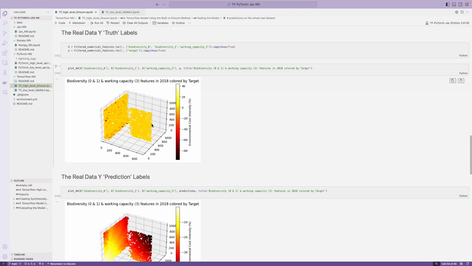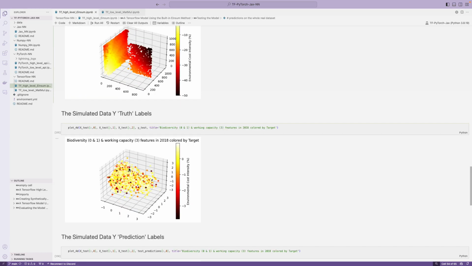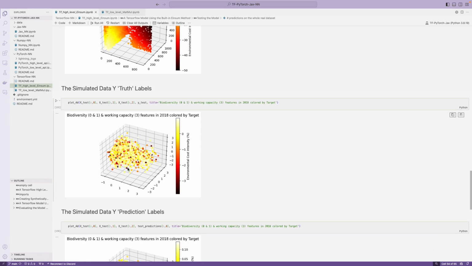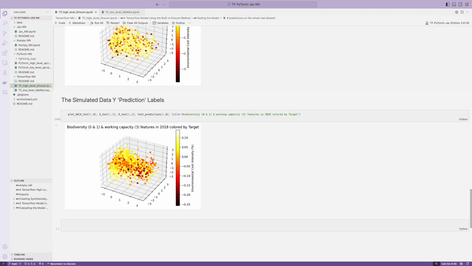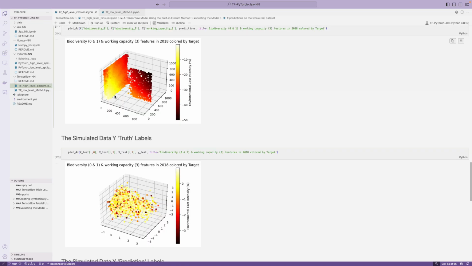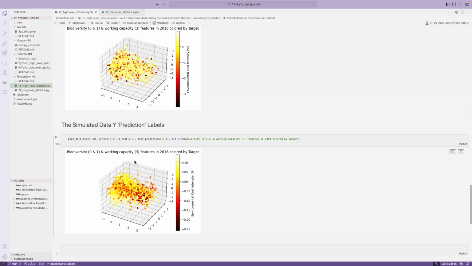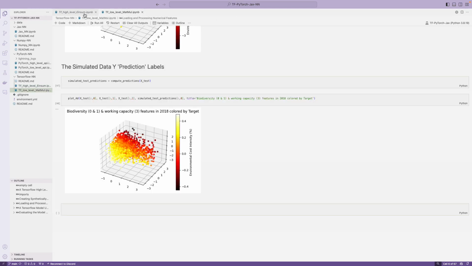And this is the real data set. This is the predictions made on the real data set. And then this is the simulated data set. And this is the prediction made on the simulated data set. And we can see that the predictions look more true to the distribution of the synthetic data than they do on the real data. However, it looks better using the Einstein method than when using the low-level API.